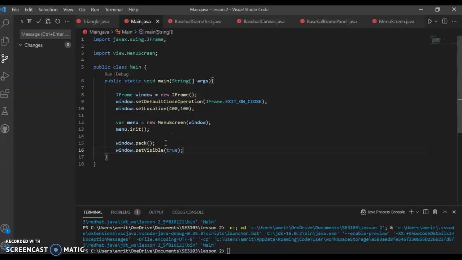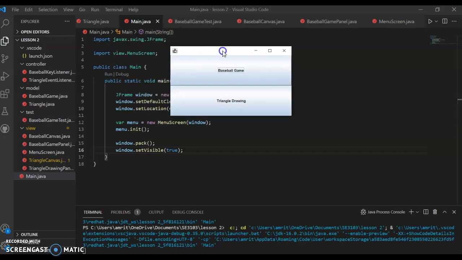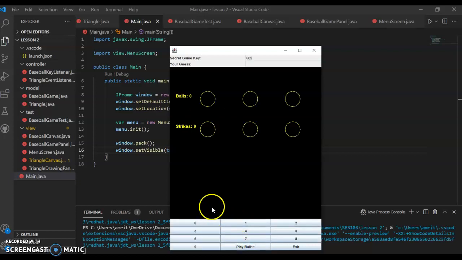In this program we have done the baseball game and triangular canvas game. Let me run the program. So here's the baseball game at the top and the triangle drawing game at the bottom. We can play ball to start the play.